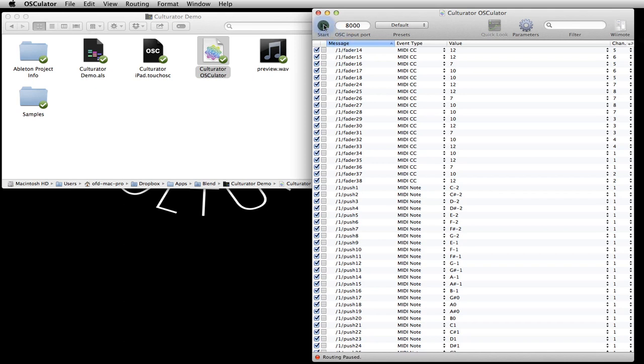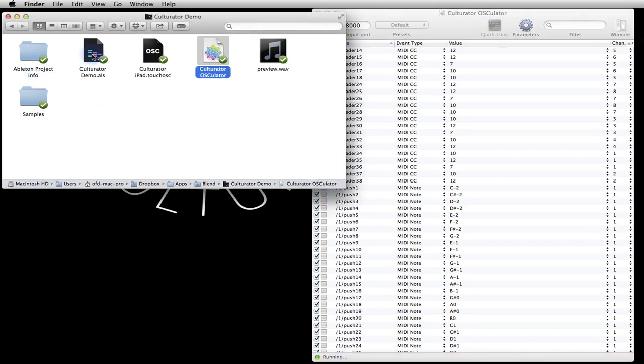You just gotta click start. Give it a moment. It'll say some nonsense about a Wiimote on the bottom. You can ignore that. Just give it a minute. It'll eventually go back to running. Okay, now it's running. All right, back to the folder and double click the Ableton session file called Culturator Demo.